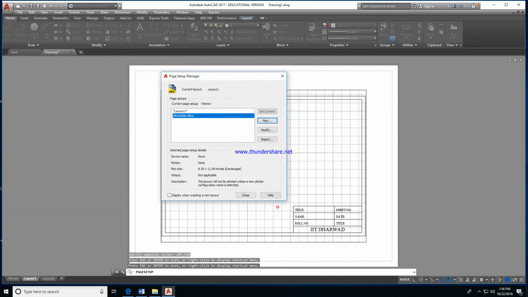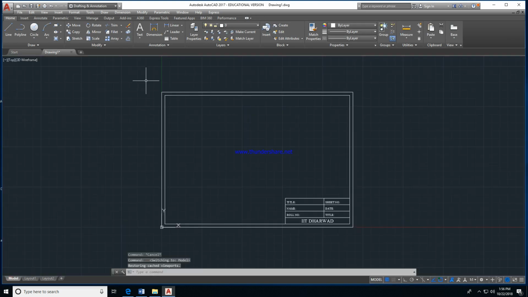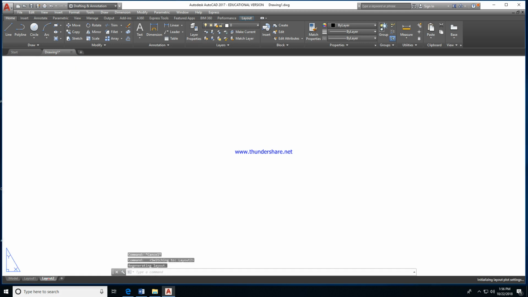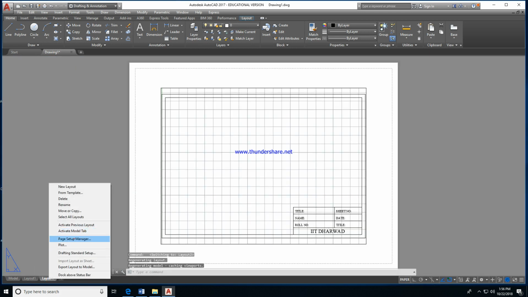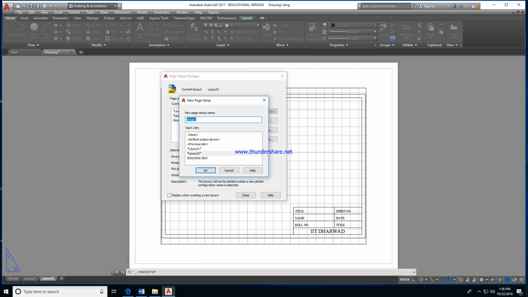That I will cancel. No, go for layer, page setup manager, drawing, new, okay.